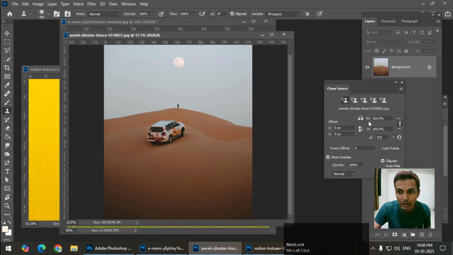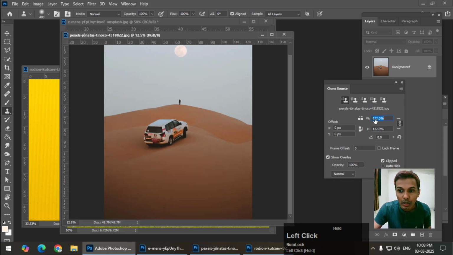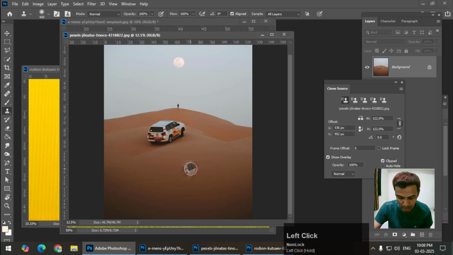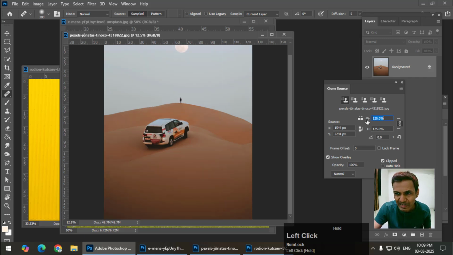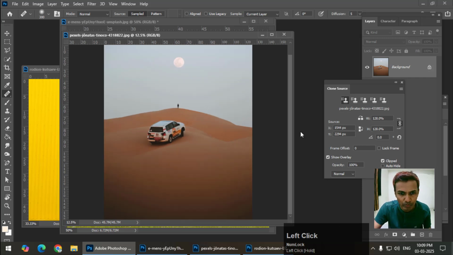So I will increase the size. Now we want this car to blend. So this will not blend into the background because we are using a clone stamp tool. So I will choose healing brush tool because it will blend in the background. So I will increase slightly, so around 130.